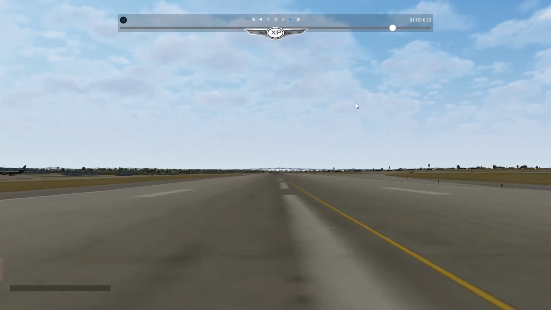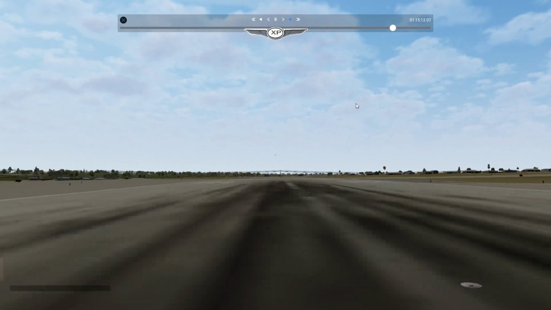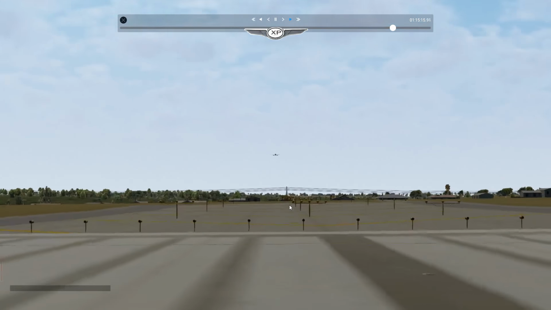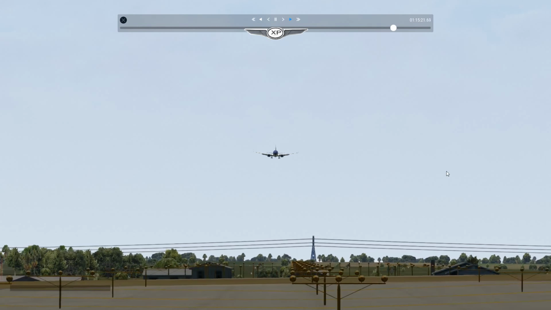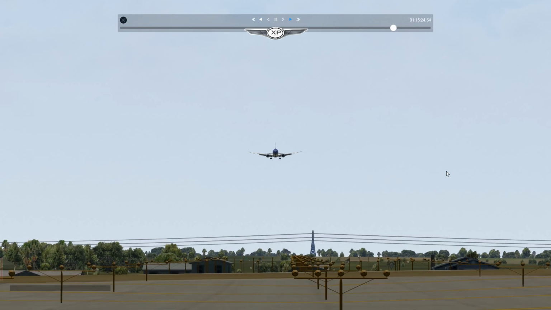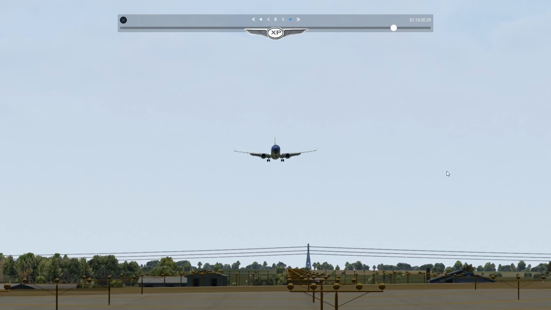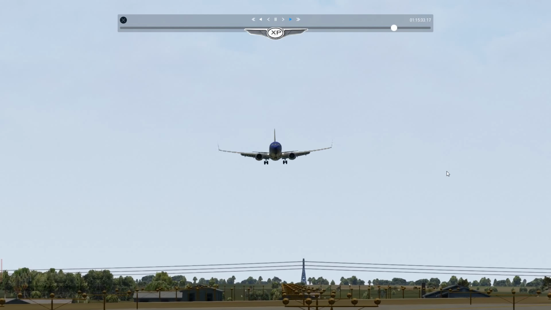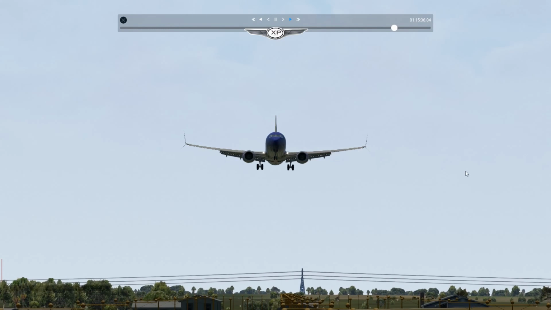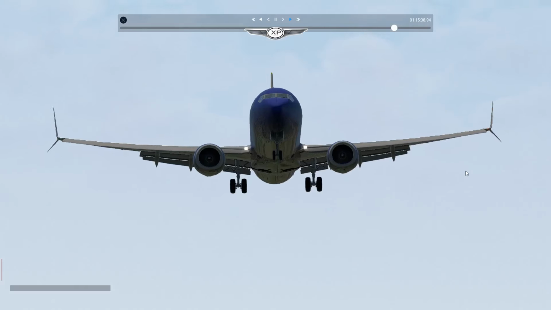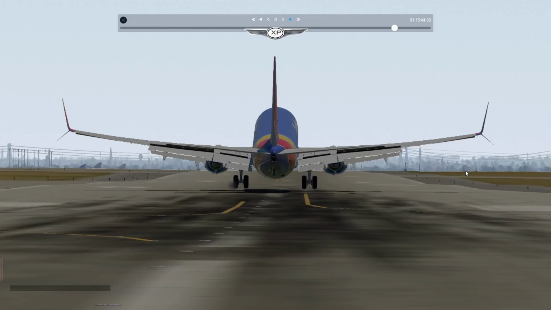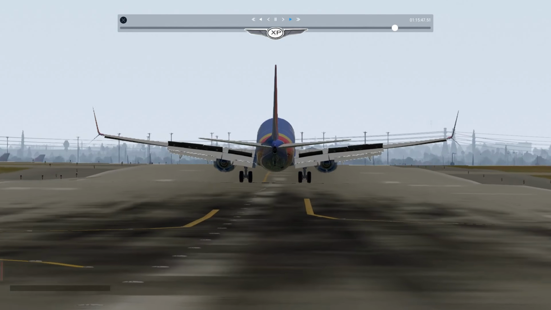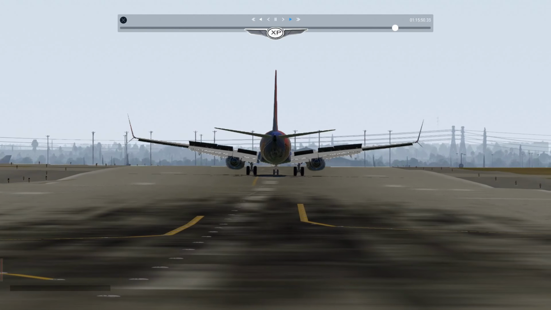Here it comes. Yeah, this is good. There we go. Nice looking plane though. I was on center line, I think. Yep. Oh, listen to that sound, man. Woo! Here's the bounce. Oh, yeah. That's a bad bounce. Well, at least I kept it on the center line.